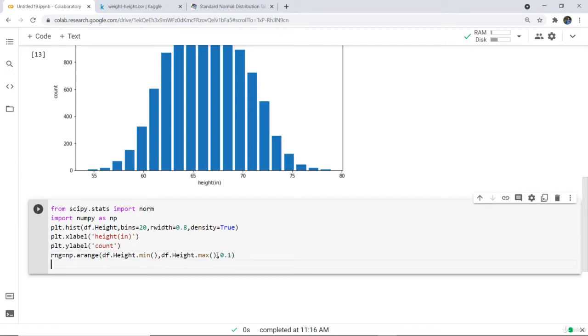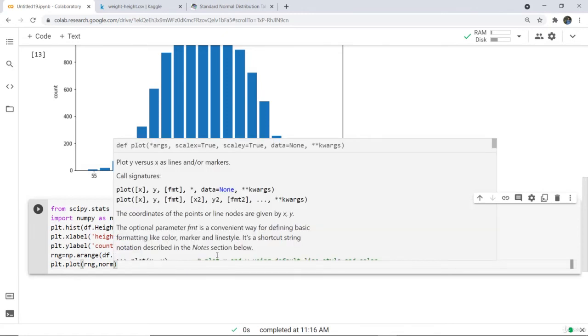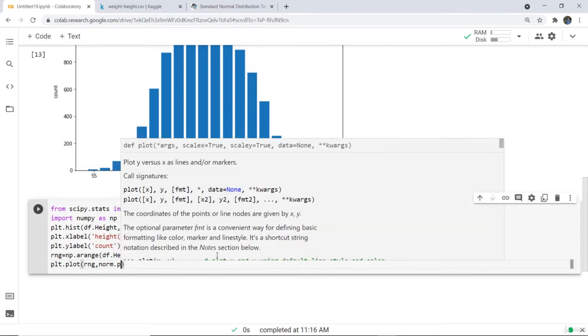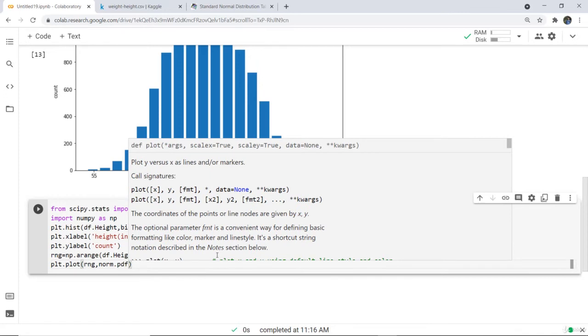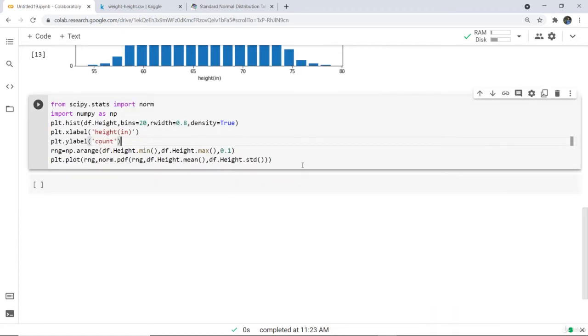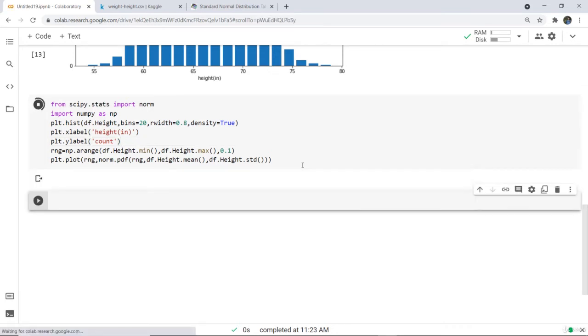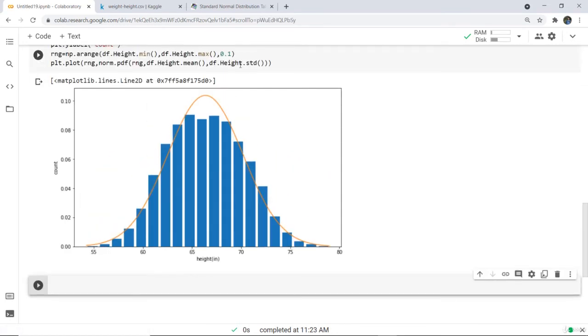And next we need to plot this, that is plt. So we use plt.plot, and we plot the rng with the norm we imported from scipy.stats. So rng, norm.pdf, and then we give the range, the height mean and the std for standard deviation. I have written this, and as I execute this cell, you can see a bell curve has been drawn.